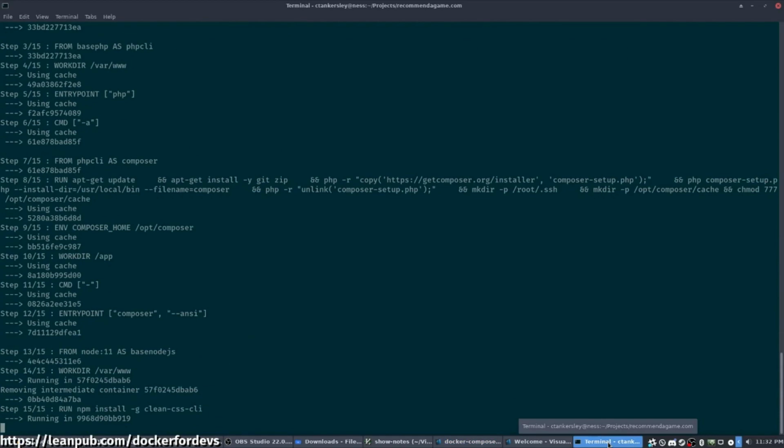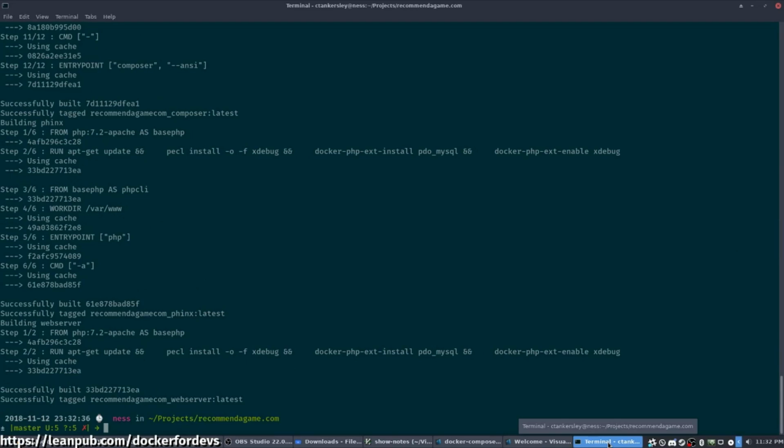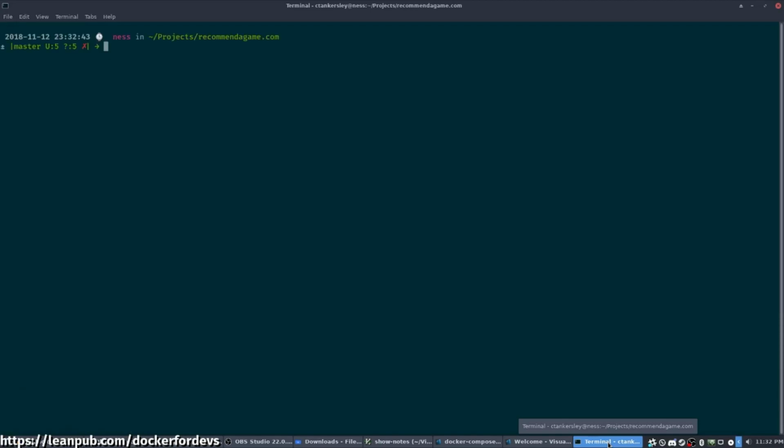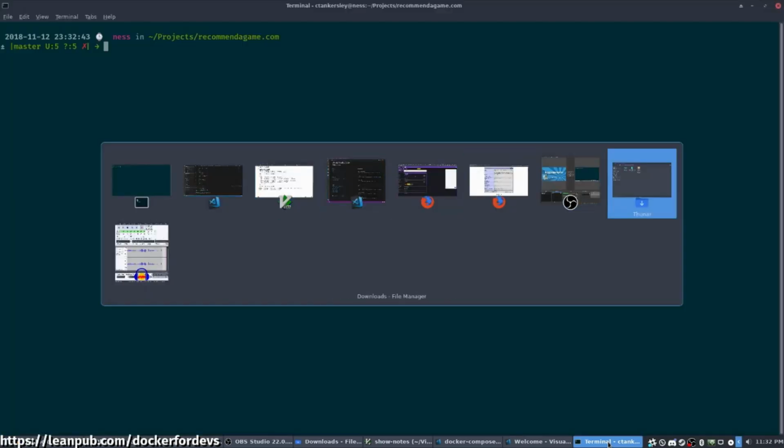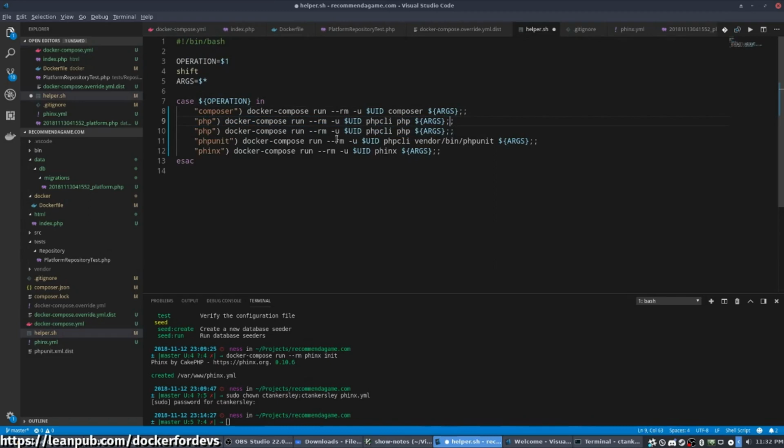So let's actually rebuild that. Because we'll notice docker-compose build only uses what's in the docker-compose YAML file. Since we didn't have it specified, it's not going to just automatically build stuff. It's going to ignore things it doesn't know about. And let's head back over to here. Let's get an npm command.